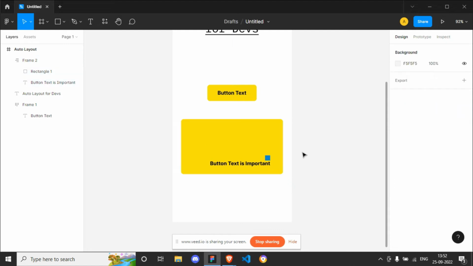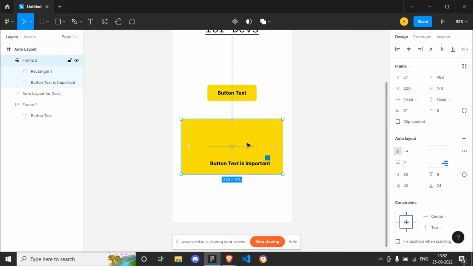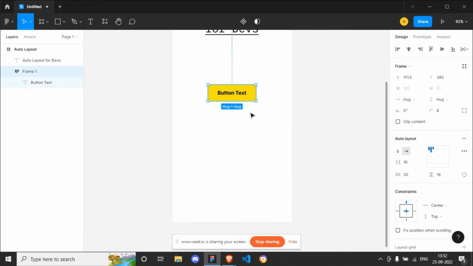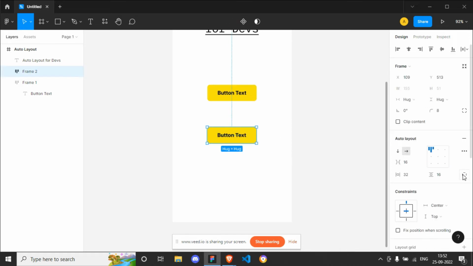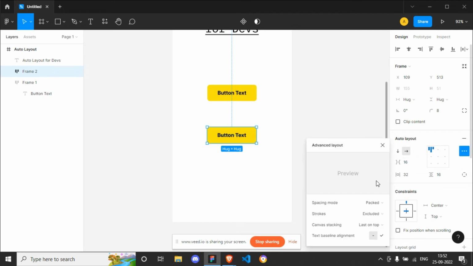So what is our next step? Let me just delete this and let me just copy it so that we can start from scratch yet again. So these both are auto layouts. Now we have talked about independent paddings and all these alignments. There are totally 9 alignments. Now, what are these options? Spacing mode, strokes, canvas stacking, text-based alignment, which only works on the horizontal alignment. Now, we will be talking about all these advanced things in our very next video.